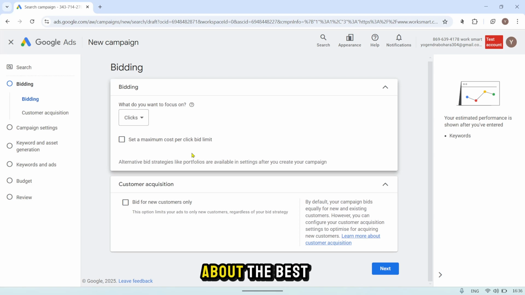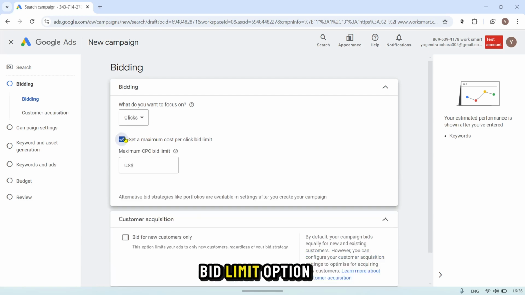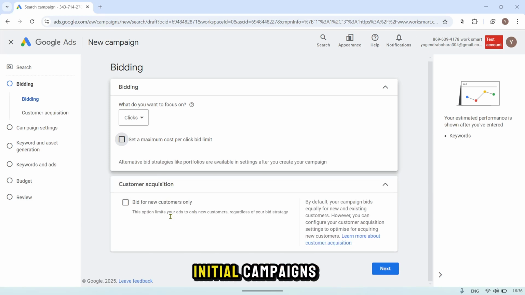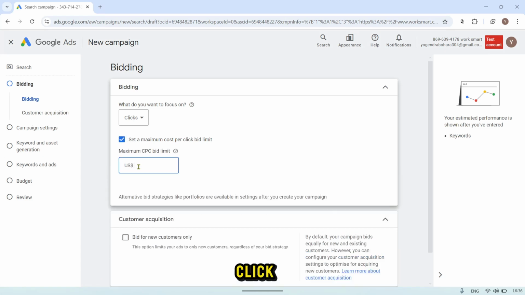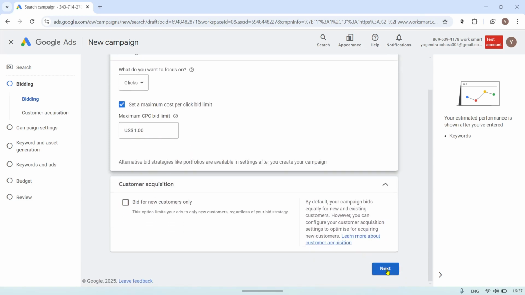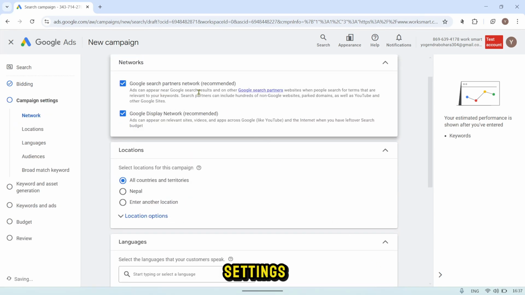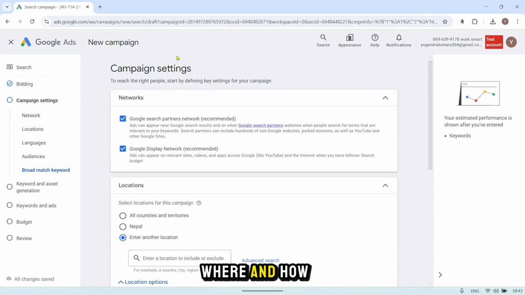If you're unsure about the best bid for your campaign, it's okay to leave the max CPC bid limit option unchecked for now. On initial campaigns, you may not have enough data to know exactly what bid is optimal. However, if you're on a limited budget, you can set a max CPC to control how much you're willing to pay per click. For example, let's set this to $1 as the max CPC bid. After that, hit Next.